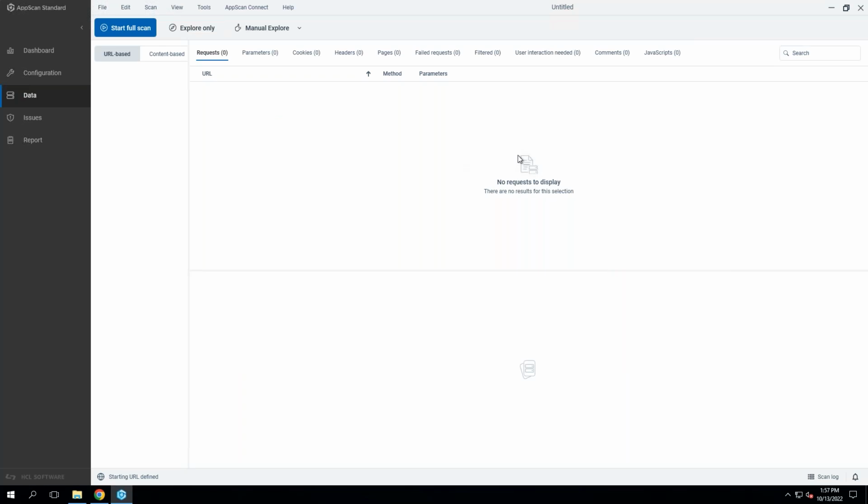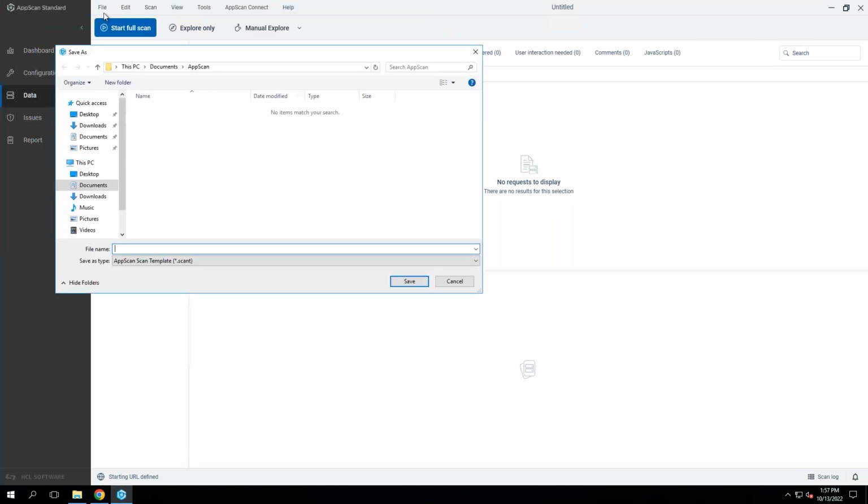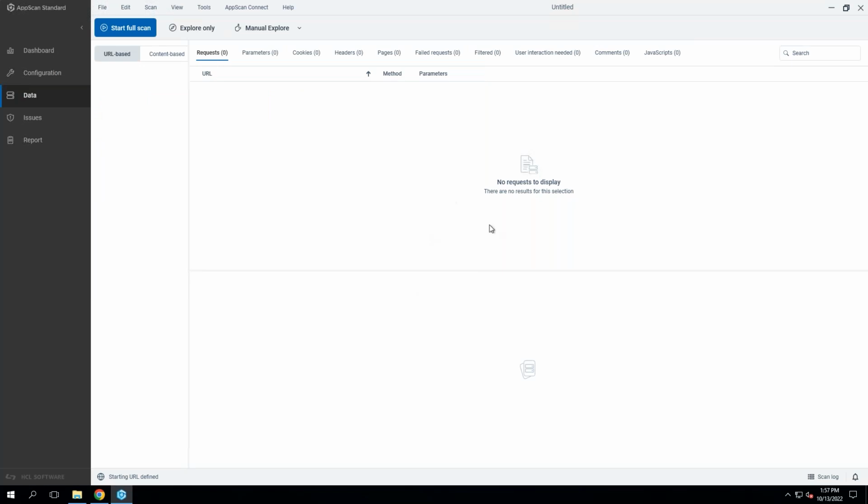Okay, so once we click on that, a good habit is to save the scan template, because we haven't run the scan, but we have configured something. You can always go to File, Save Scan Template, and I'm just going to call this Anthony's template. You can always then refer back to this particular scan configuration in the future.